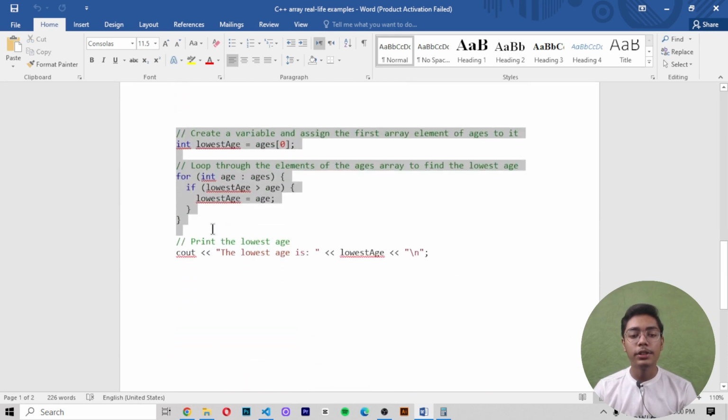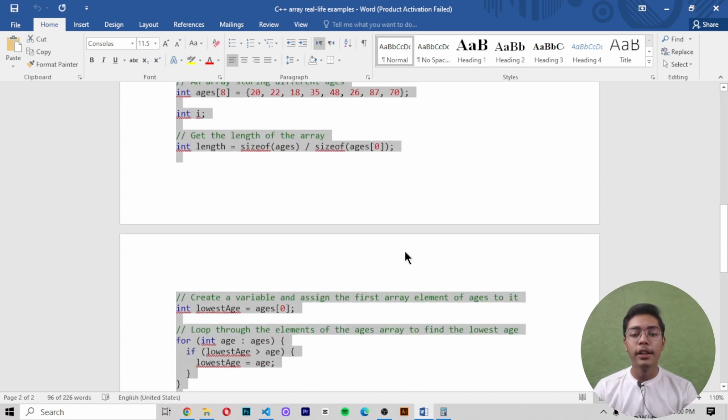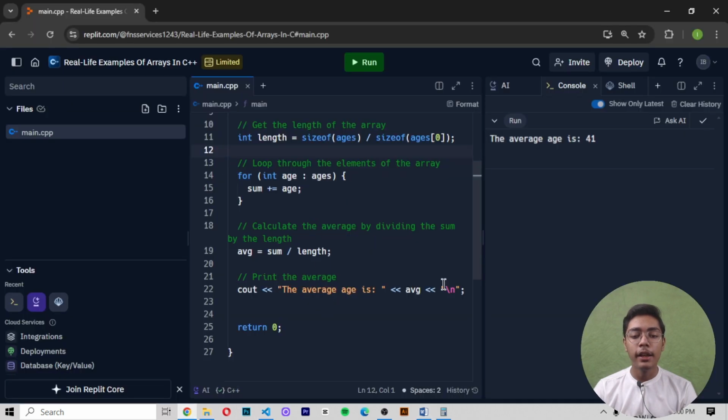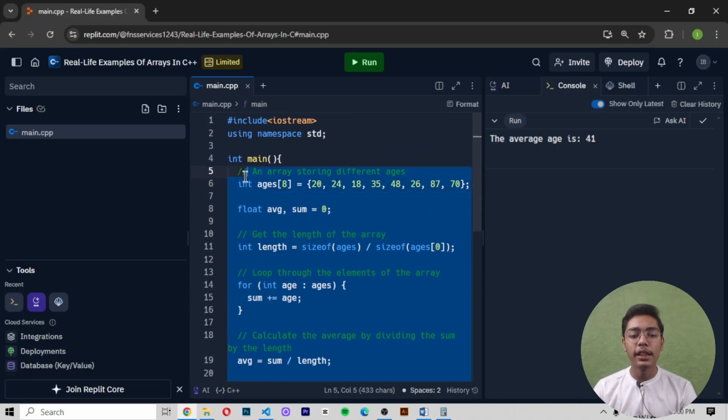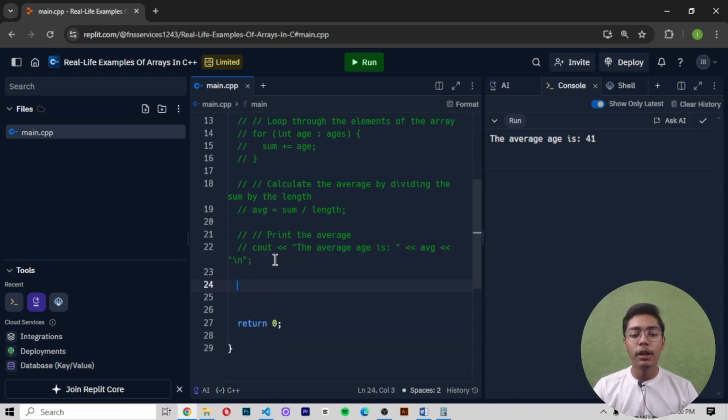So now we have to see how we are getting the lowest age among all the ages, because that's interesting here. So I'll be just copying this, and I will be moving on to my Replit IDE again, and I'll be commenting out these things, and now I'll be pasting all the things down here.